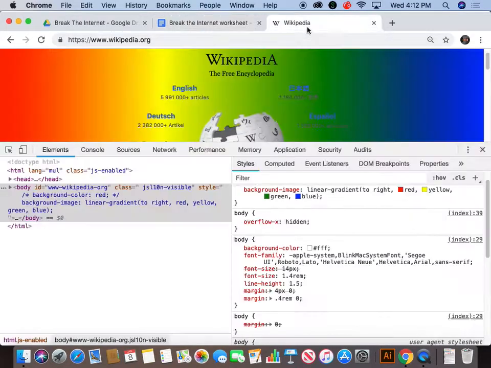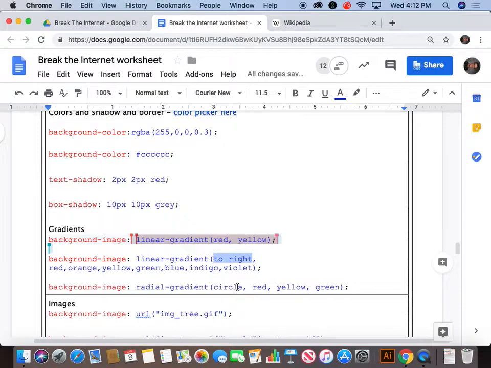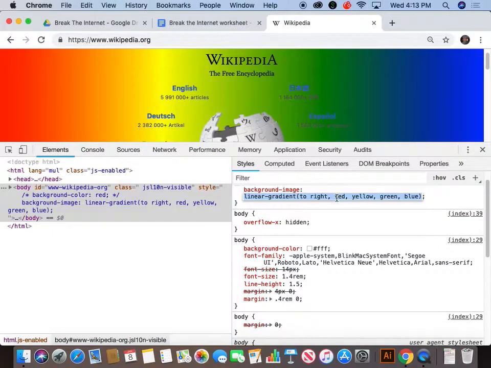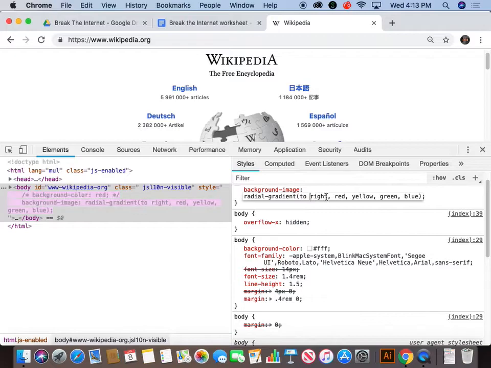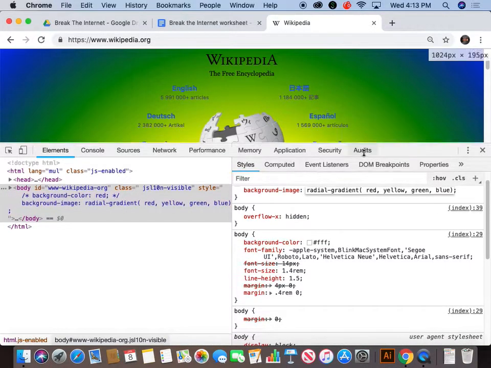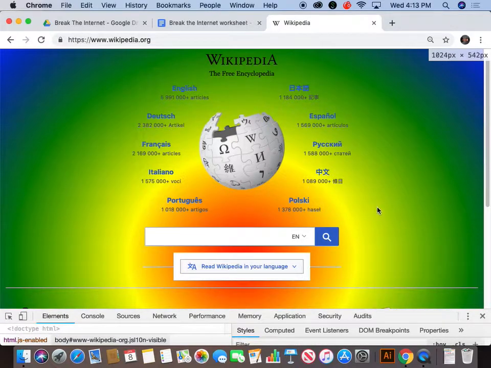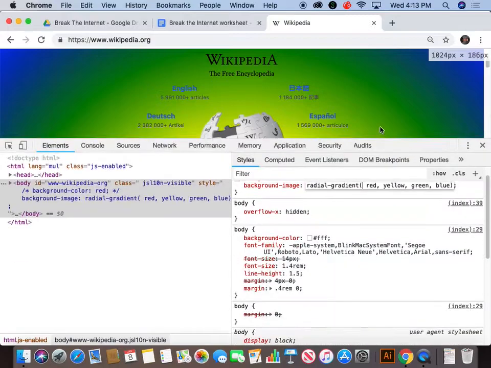So I have the horizontal gradient right now. That's because I've used this keyword, to right, here. And then if you want to do a radial gradient, you would just switch out that linear gradient to a radial gradient. You wouldn't want to use to right. And look how cute, it makes it a radial gradient. So there's linear gradient and radial gradient.